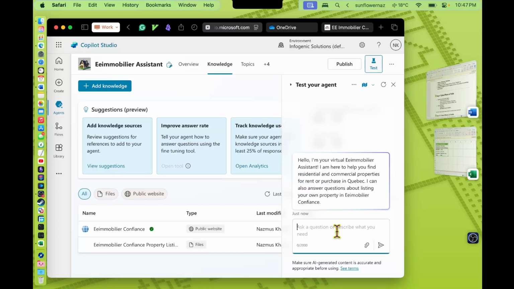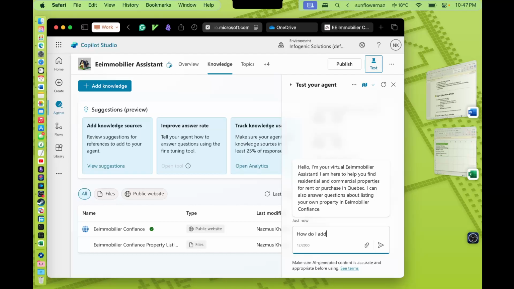This is a completely different use case than finding a property. Rather than asking how do I list a property, let's do something interesting. How do I add photos for my listing?